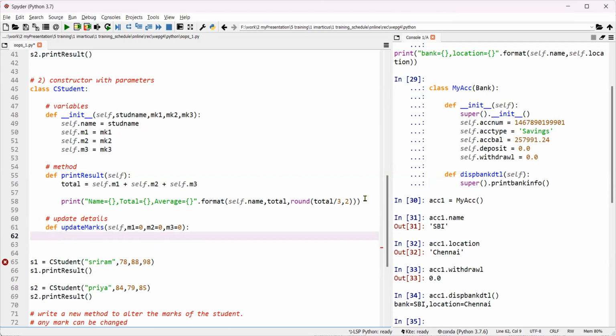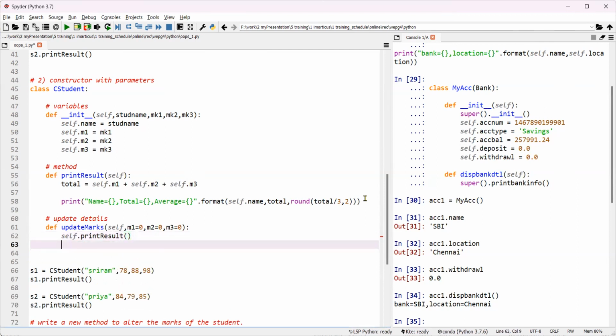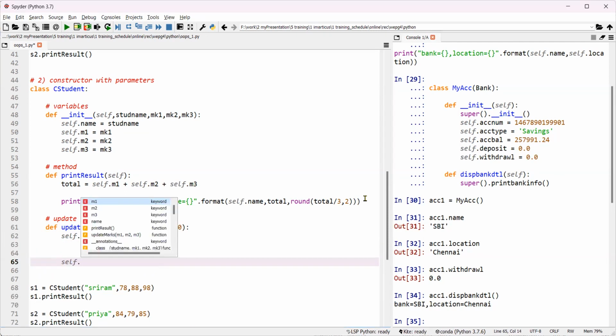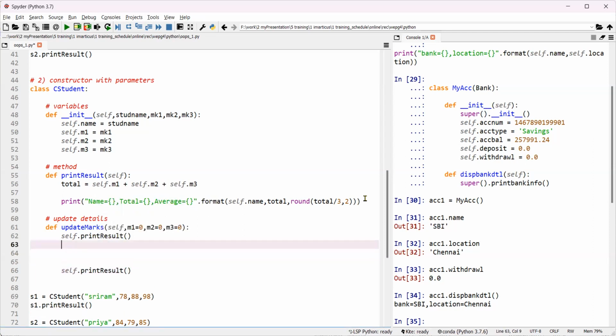Now, you can write before updating what is the total. So you can write self dot print result. Okay. So before updating, what is the value? And then after updating the value, print result. Now here you do the updates.